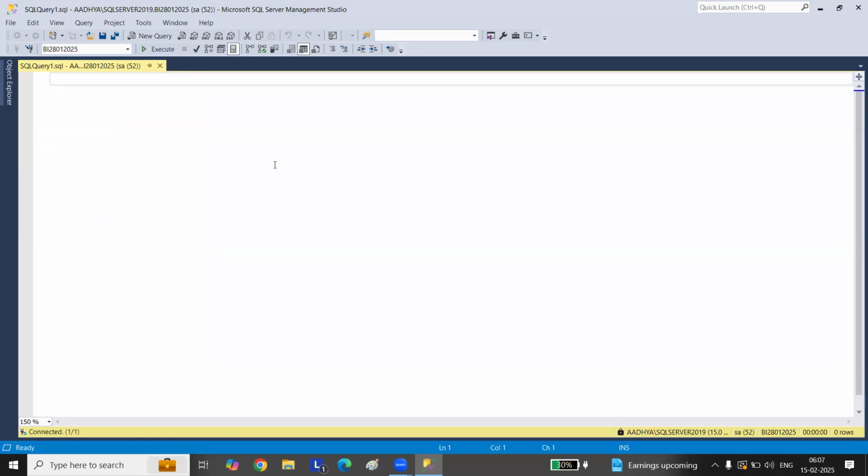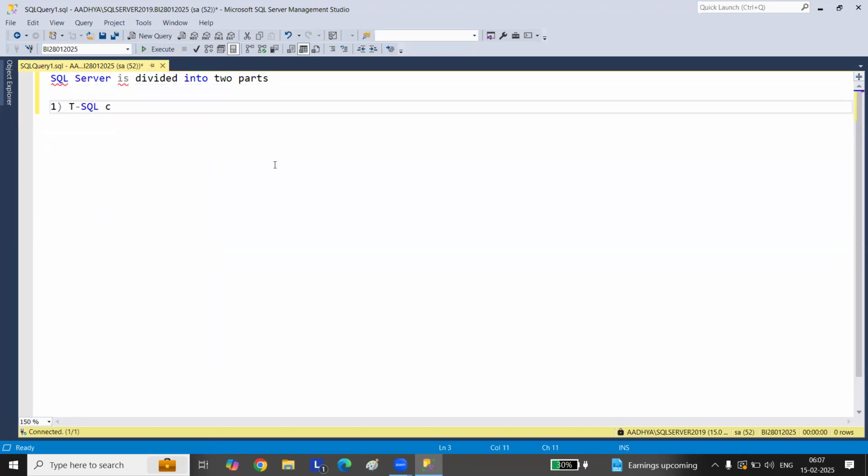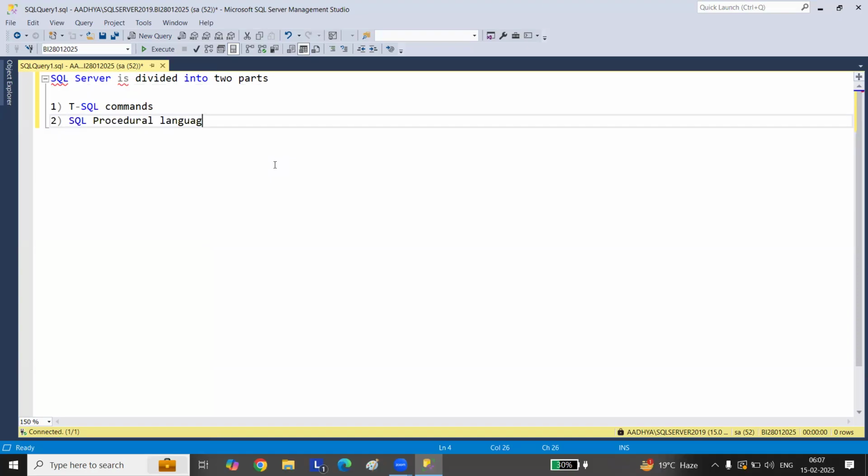Right. So as I told you, SQL Server is divided into two parts. One is T-SQL statements, that is T-SQL commands. So this is what we have done. The second one is the SQL procedure language. This is the second part.